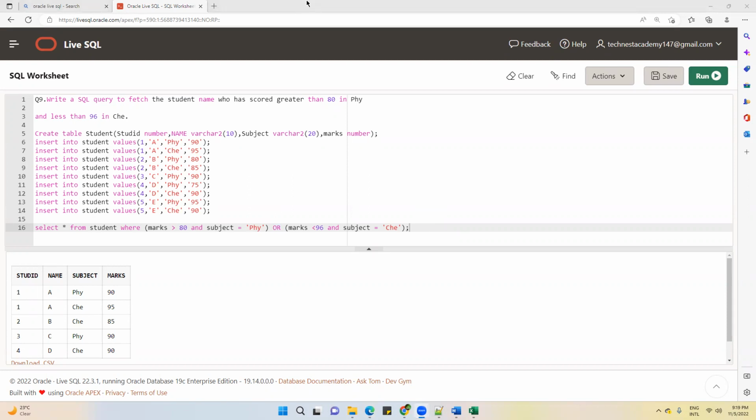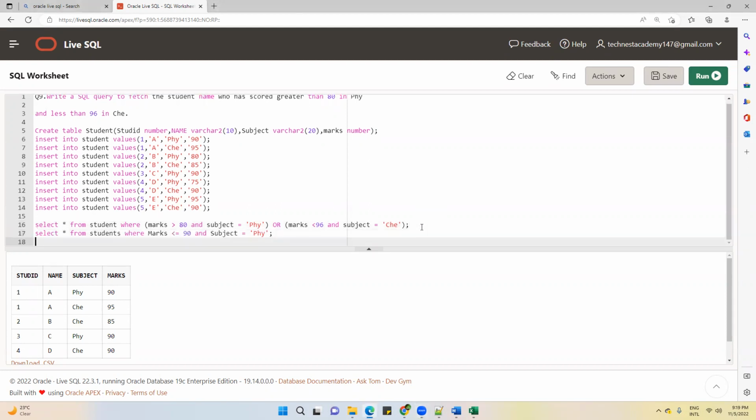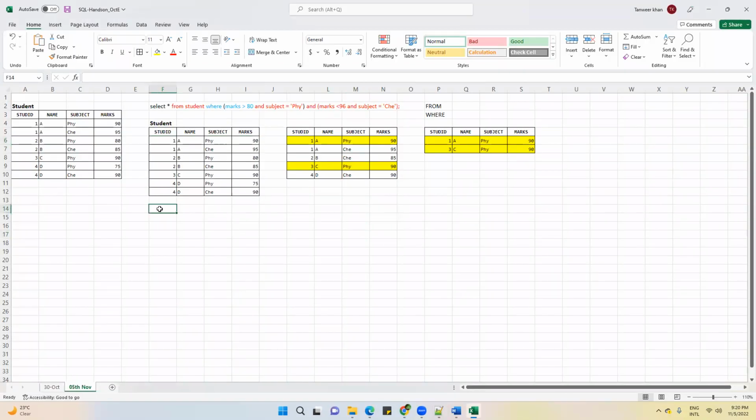Marks less than 90, this is fine, no? It fetched me the fourth record. I will not execute it now. Let's do one thing: let's do the manual analysis for this query, then we will go into the result. Fine, so this is your query.